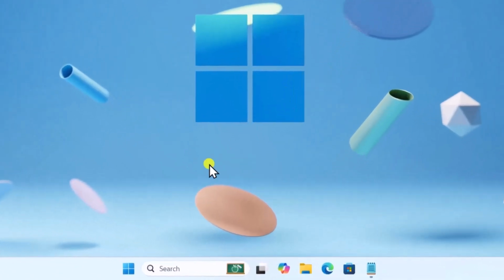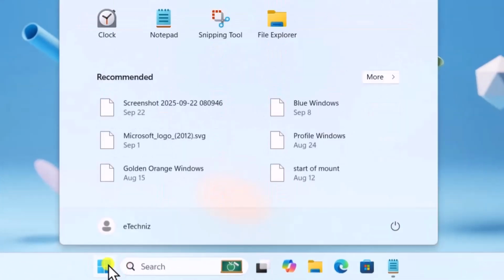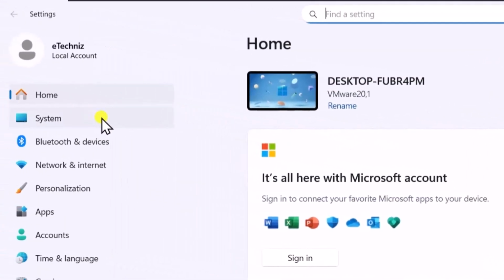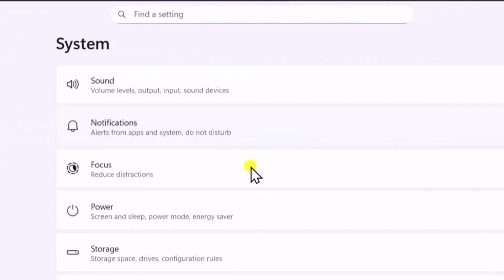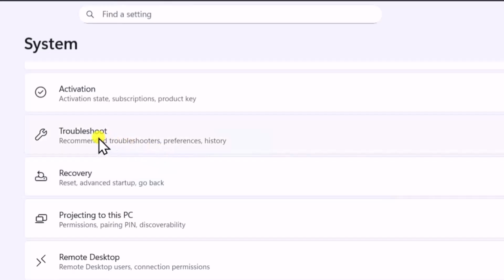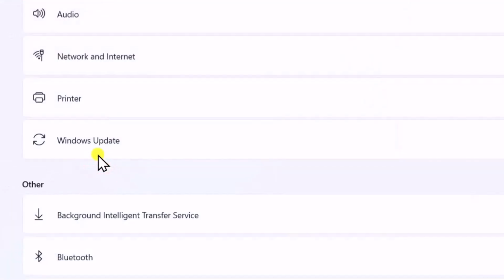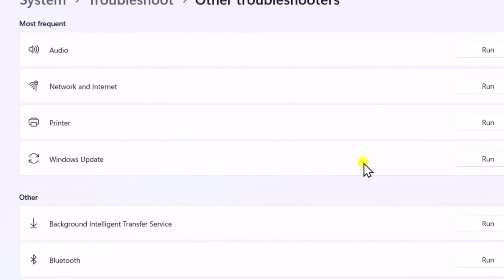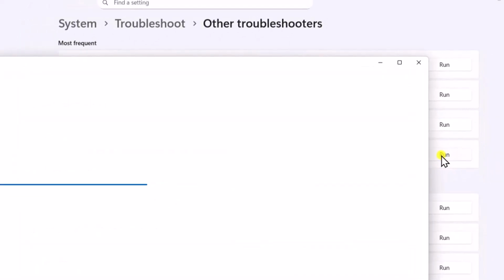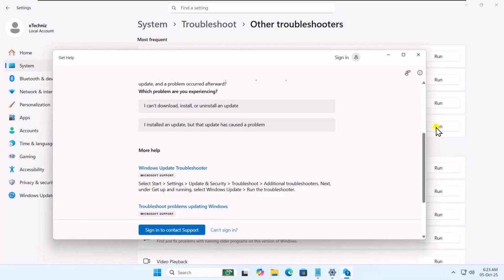Troubleshooter. Click on Windows icon. Open Settings. On the left, select System. Scroll it down. Click on Troubleshoot. Then, Other Troubleshooters. In Windows Update, click on Run and follow the on-screen instructions.